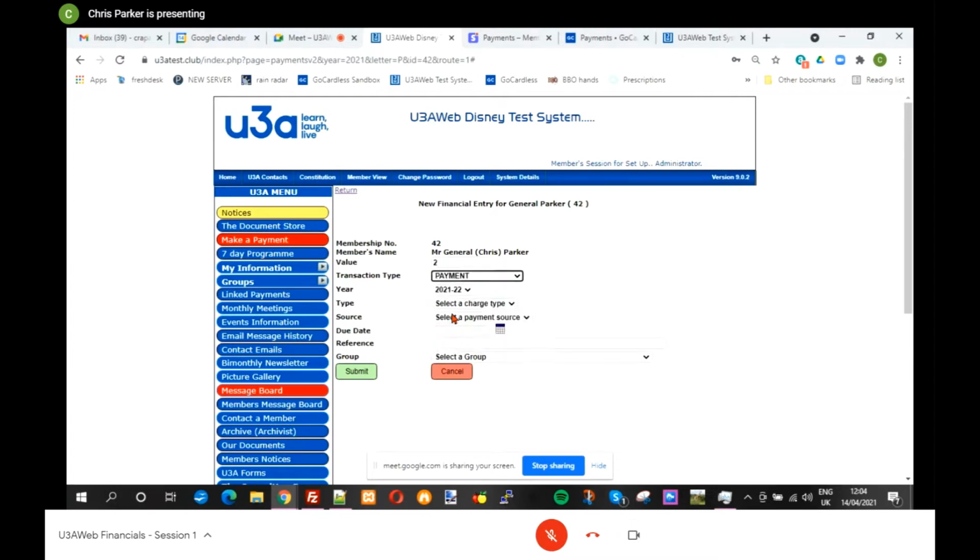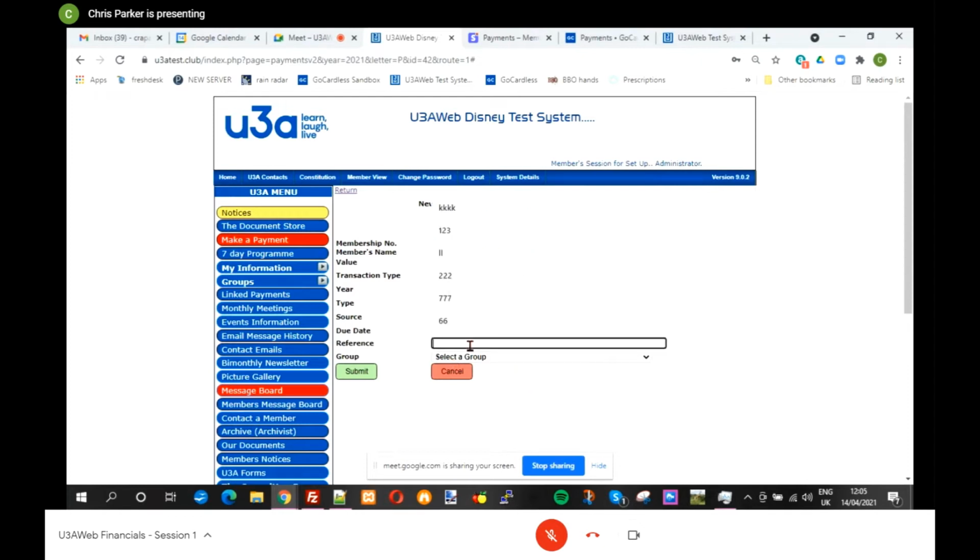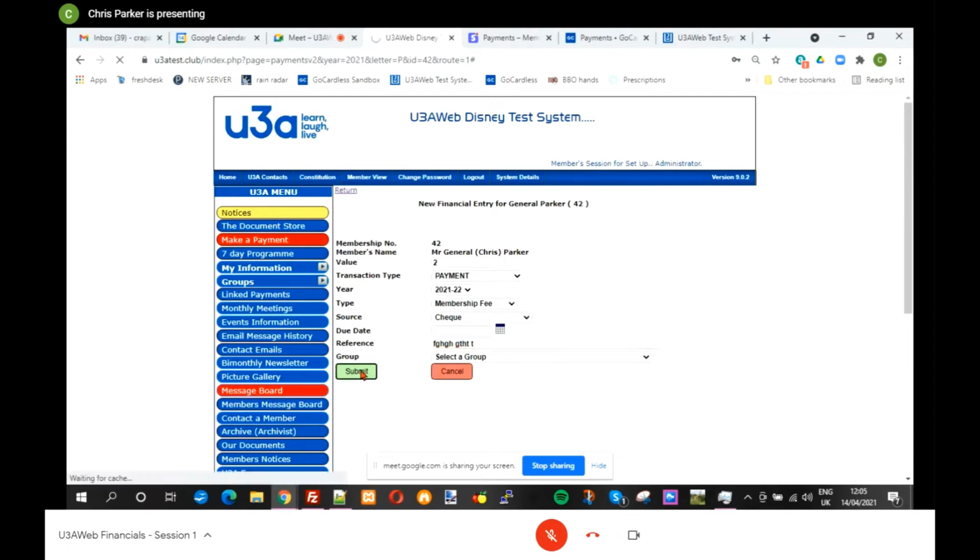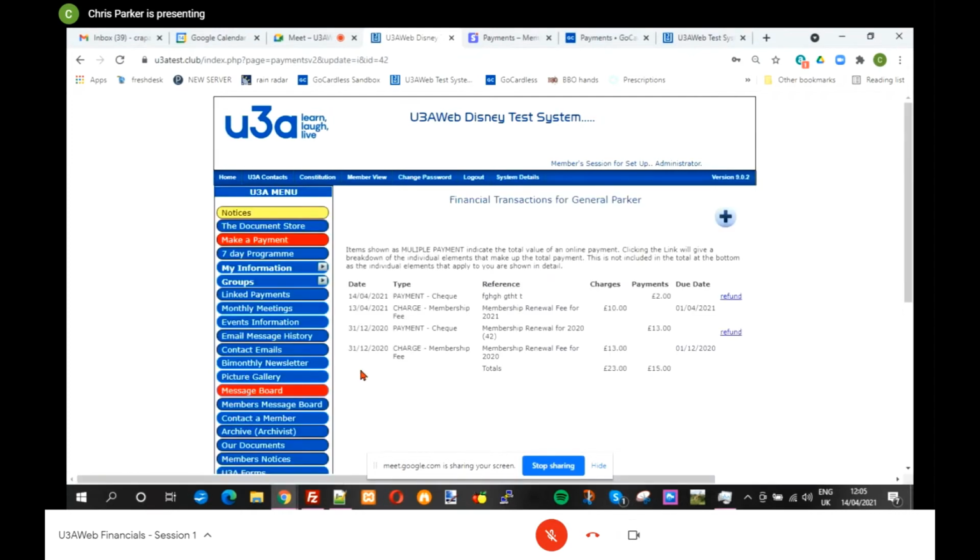It's a payment made for the year 21-22. It was a membership fee payment, and it came in by check. You may want to put some comments in there about why. By doing that, that now adds this item here. So you can use this to either add charges or refunds, or just make adjustments up or down to either the charges and the payment.